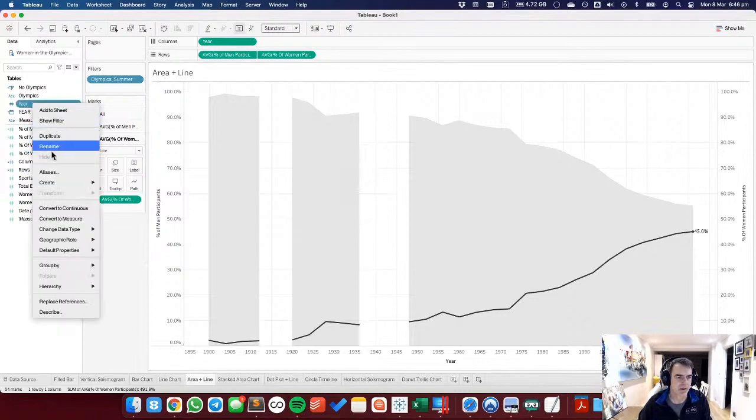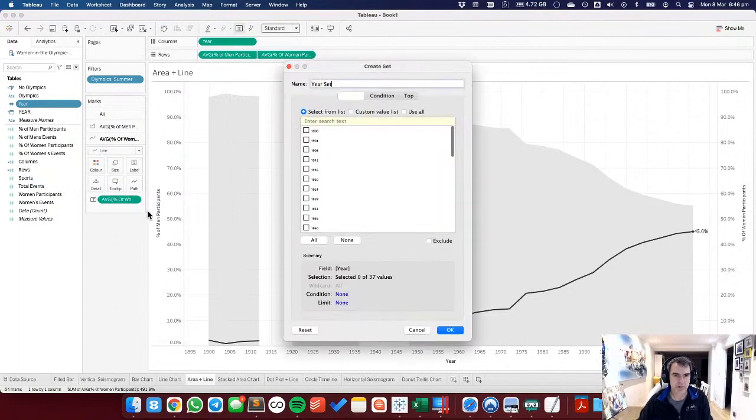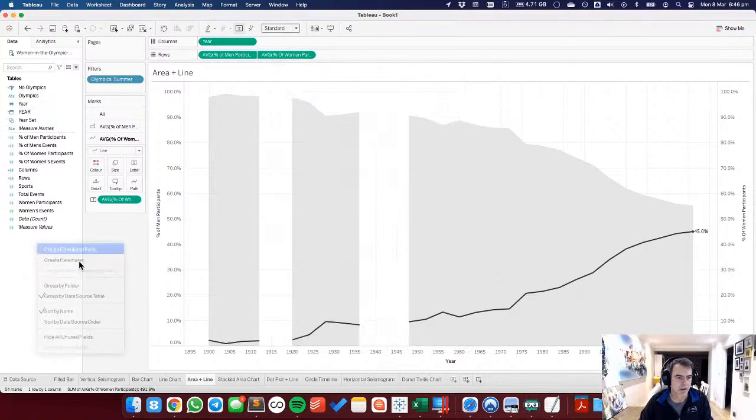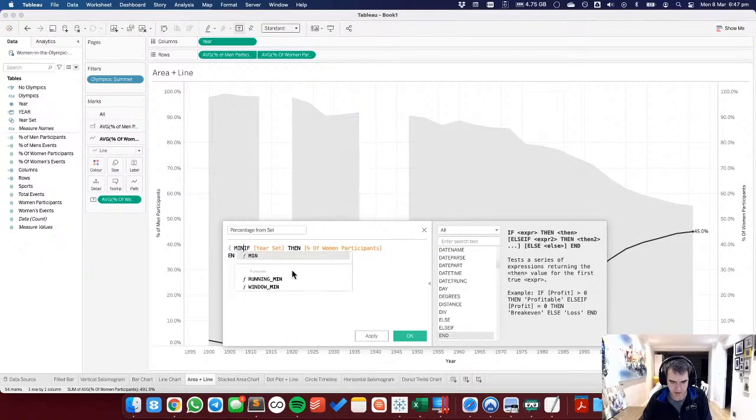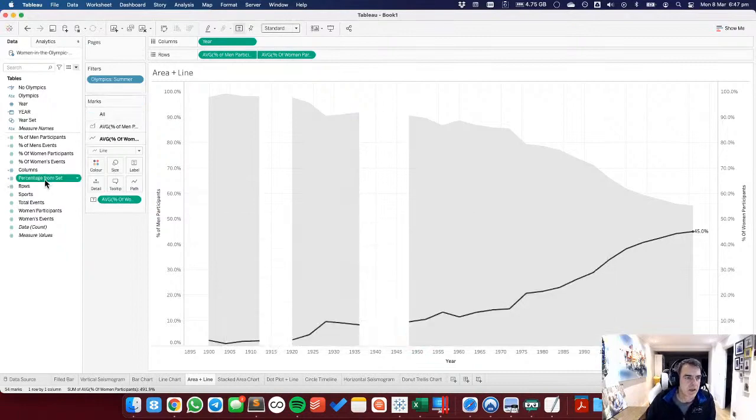So I'm going to create a set. This is going to be my year set, and I'm going to default it to 2018 for now. And I'm going to create a calculated field that's percentage from set. I'm going to say if year set, then percent of women participants end, and I'm going to wrap this whole thing in a level of detail expression. Okay, so that's good.